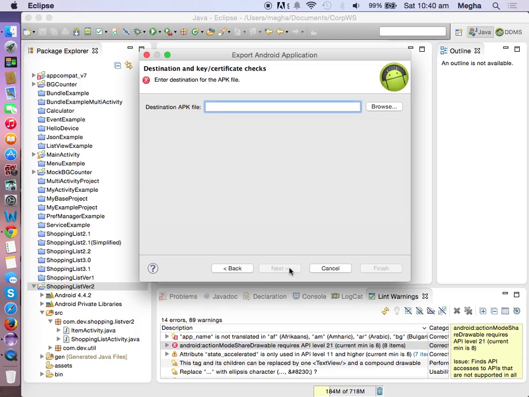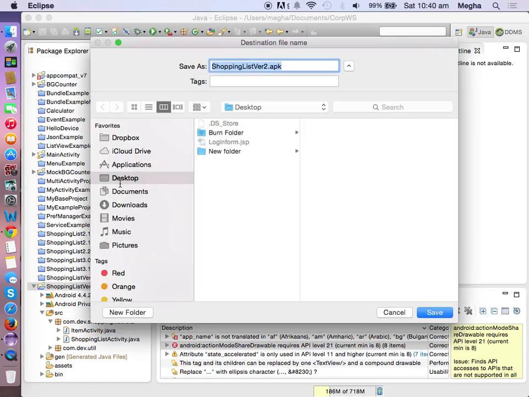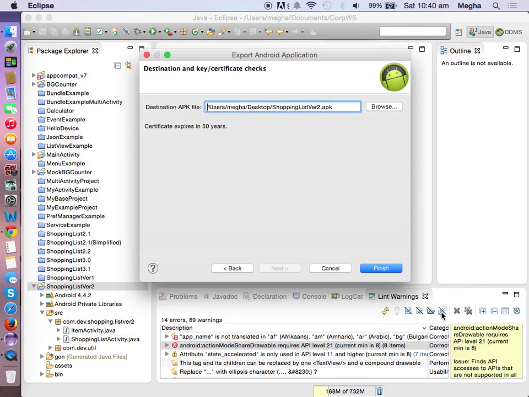So I'm done with that. And where you want to have your APK file created, I'm going to keep it on the desktop itself. See, the extension name .apk has come already, and your certificate expires in 50 years. It doesn't mean your application won't work after 50 years. It will still work, but you lose your ownership after 50 years.